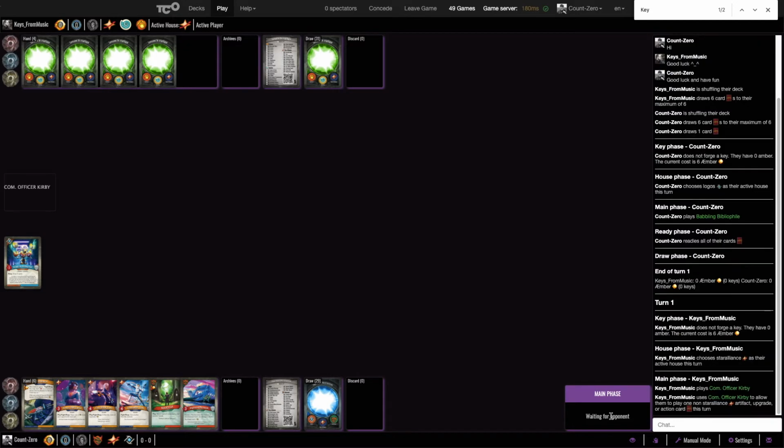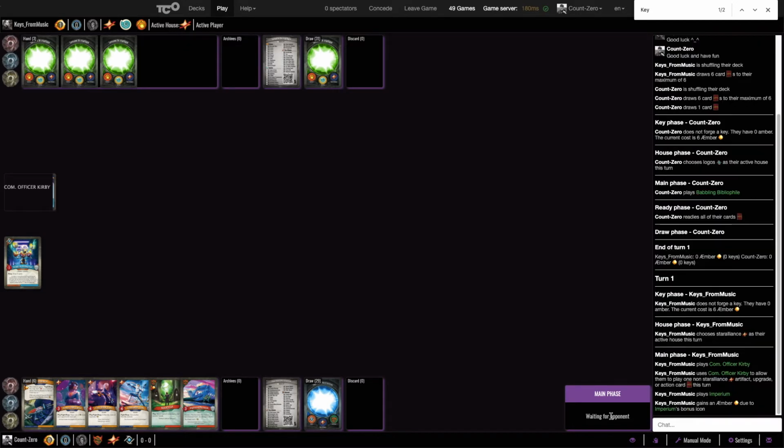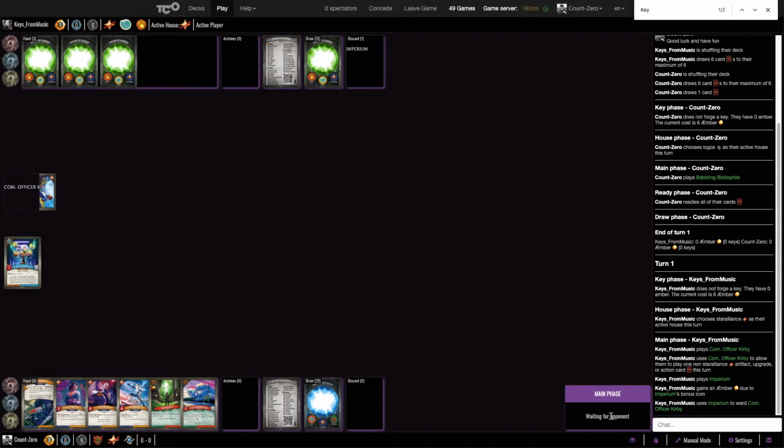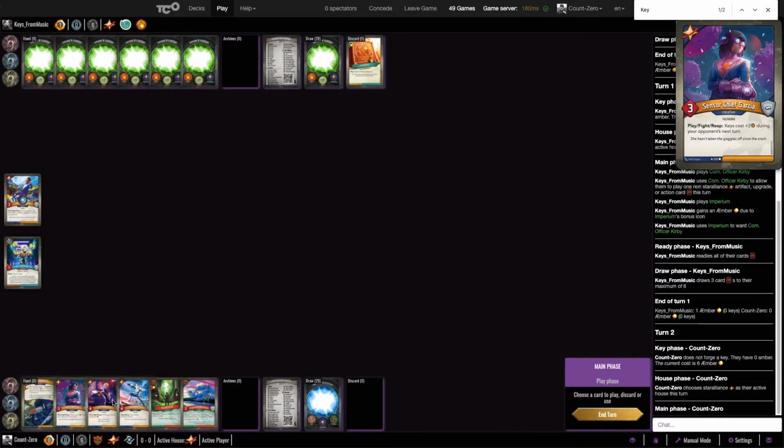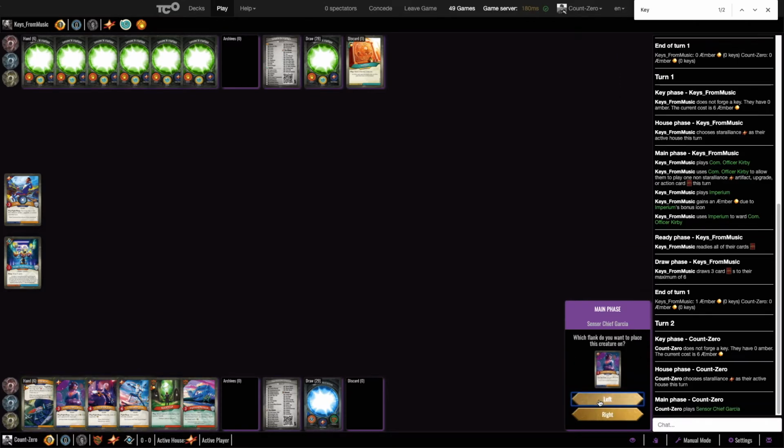My opponent plays Star Alliance and Kirby. All right, and uses the Kirby to Imperium. And turn, I would just play Star Alliance. I think I've got Garcia's Blaster and Garcia.